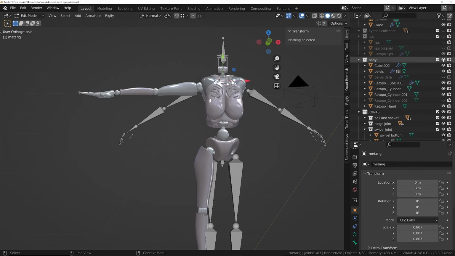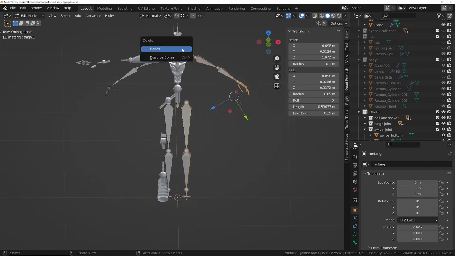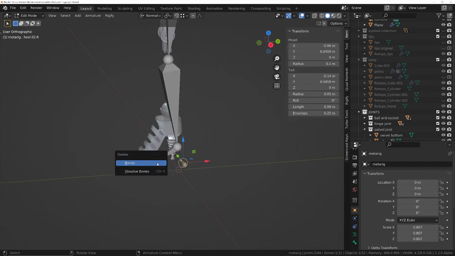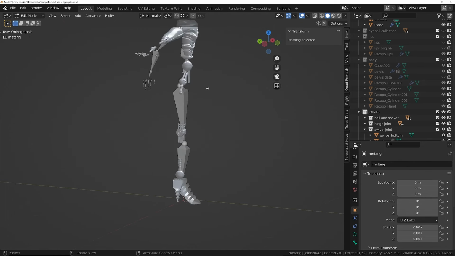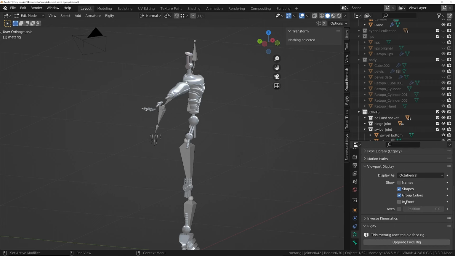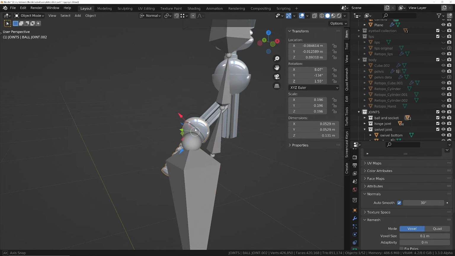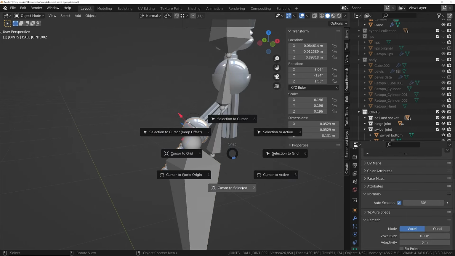We'll hide the body. With the skeleton selected, go into edit mode and we'll delete all of the bones on the right hand side. So let's start getting it into place. In the bones, go into view, viewport display, and just click in front, and that'll make it easier to see them at all angles. I'm going to come out of edit mode, I'm going to select this object, I'm going to say Shift S, cursor to selected.